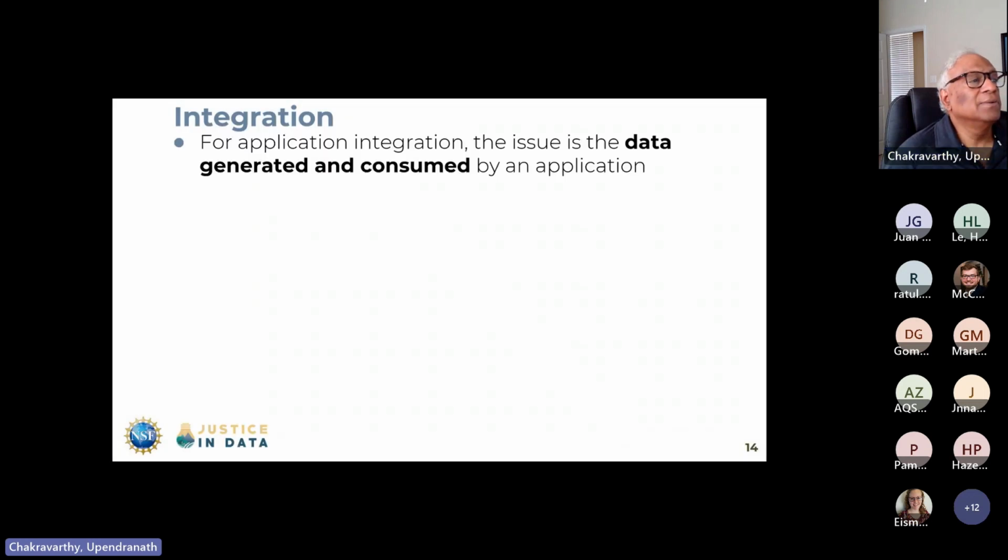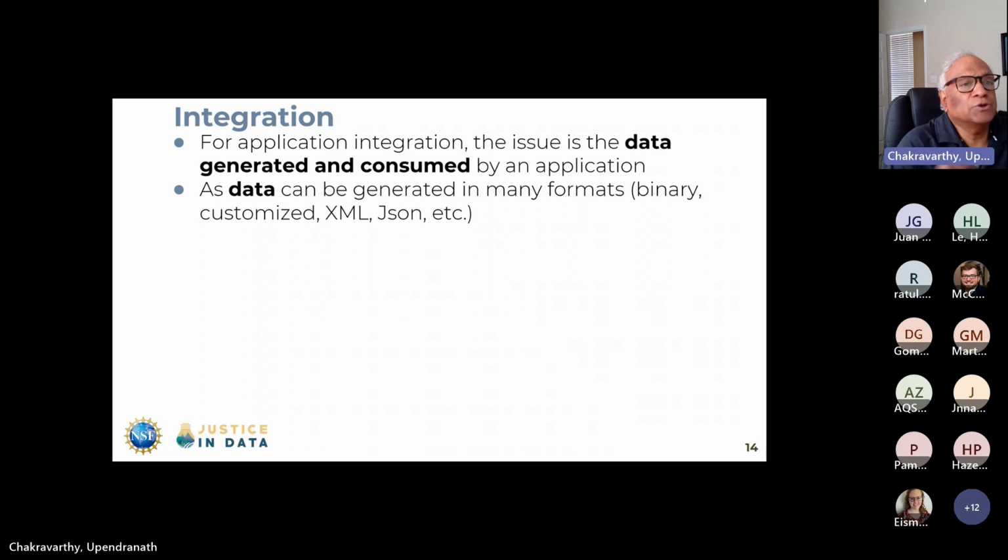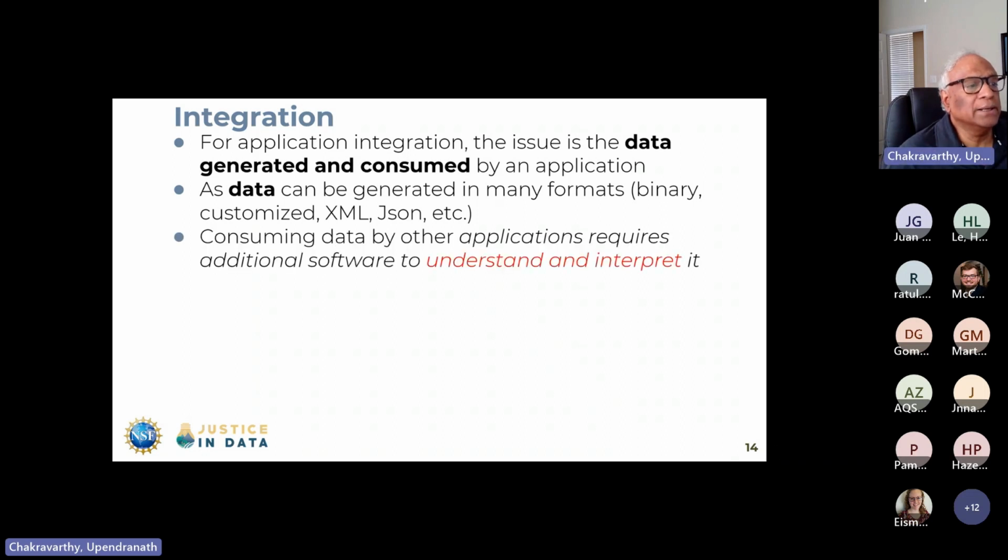It means that for application integration, the issue is that the data generated and consumed by an application has to be properly dealt with. As data can be generated in many formats, it can be in a binary format, it can be in a customized format, XML, JSON, data exchange formats. You need to worry about that. Consuming data by other applications requires additional software to understand and interpret it. So when you make a call and send certain pieces of information, the other side has to understand and interpret it so that it can make use of it properly.